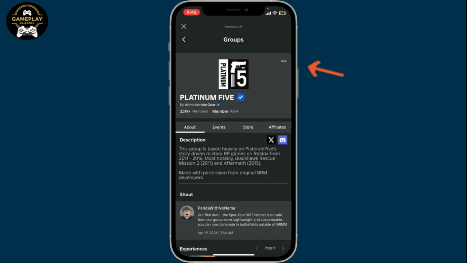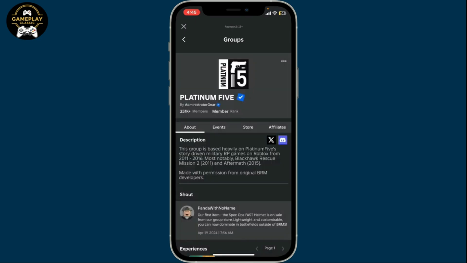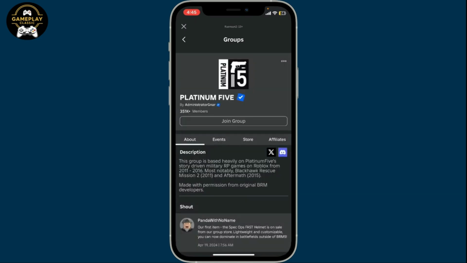Now, click on the three dots appearing at the top right corner of the group that you've joined into and tap on Leave Group from the pop-up. Click on Yes in the pop-up to confirm that you want to leave the group. And just like that, you will be able to leave your group on Roblox.